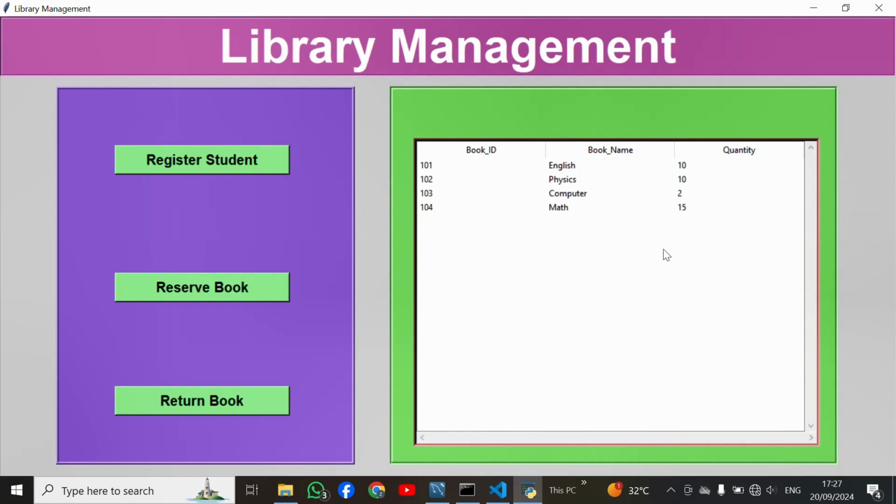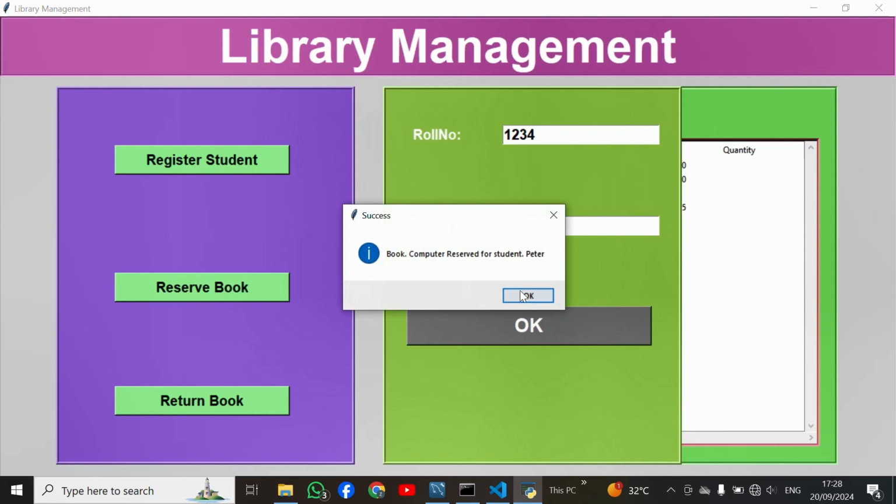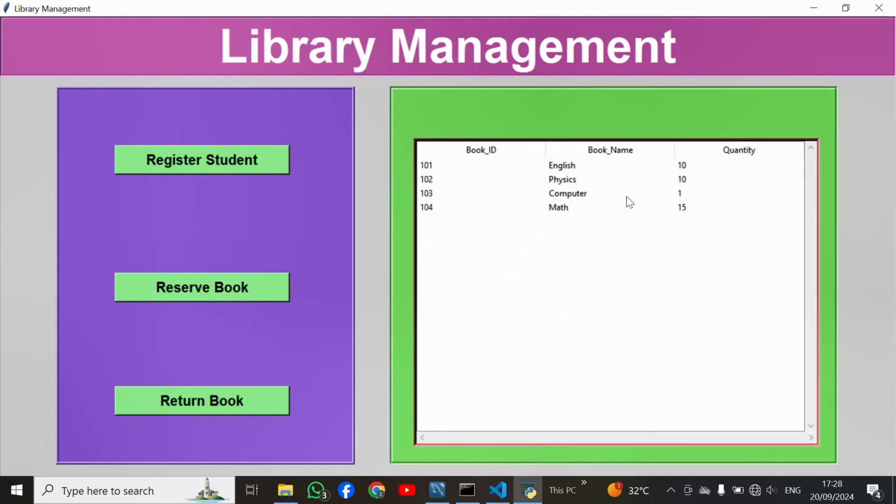And when we want to reserve a book, then the quantity will update. I will try. I will click reserve book, and here I will enter 1234, and again 103, and I will click OK. Now the book computer is reserved for student Peter, and here you can see this is again 1. So now this is updating. We are updating data in our database, and then we are updating information in our table.